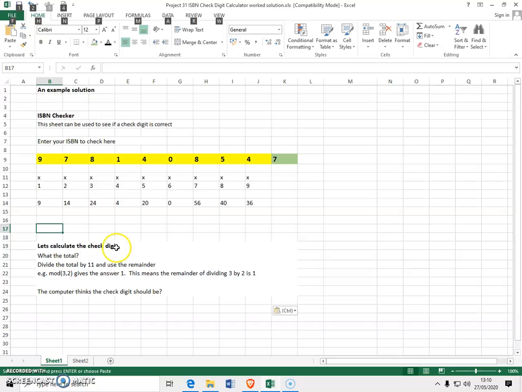Let's calculate the check digit. Is 7 correct? Well, the first thing we need to do is find the total of all these numbers. Then we're going to divide the total by 11 and use the remainder. It's called the modulus. The remainder is the modulus. If you divide a number by 11, you'll get an answer which is either 0, 1, 2, 3, 4, 5, 6, 7, 8 or 9. It's a single digit answer.